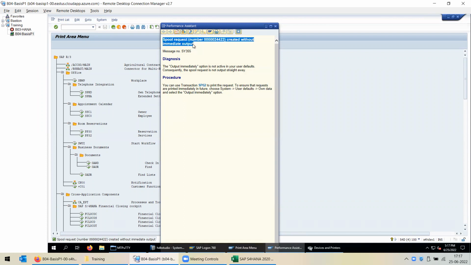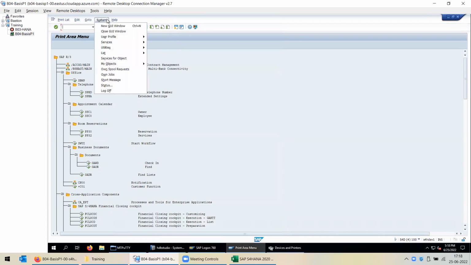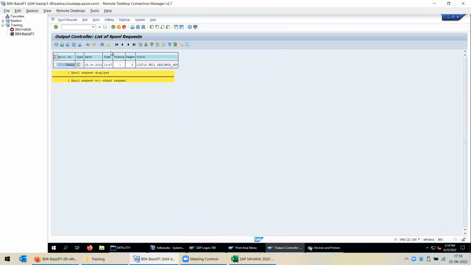It means it has spooled the output, but it has not created immediate output. The output has not gone to the physical printer. It will not be printed out. It has only gone into your spool request. So how can you access your spool request? One method, you can go into System and click on Own Spool Requests. When you click on it, it will show your spool request.